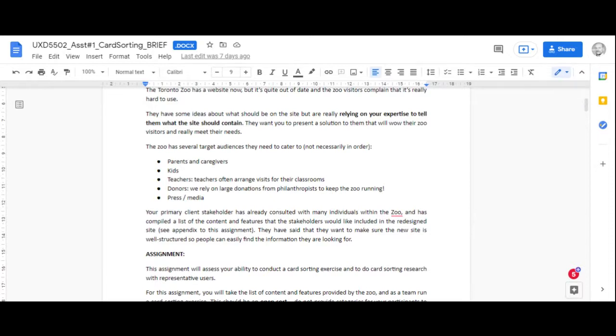Drug Mart for 5111 with me for all of my pieces, for assignments 1, 2, 3, 4. And then you could use Shoppers Drug Mart to do your card sorting. But you will need to create a brief like I have here for the zoo. You'll have to give me a little bit of who is Shoppers Drug Mart, who are their main audiences, so that there's something equivalent, and a list of content and features for Shoppers Drug Mart that you would include in your redesign to do your card sorting.